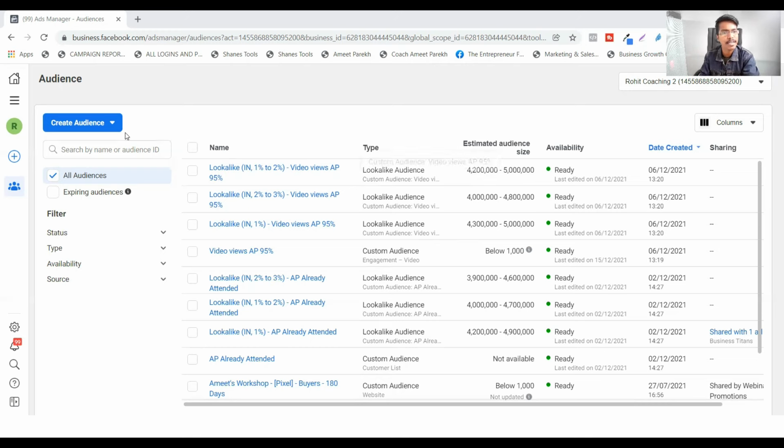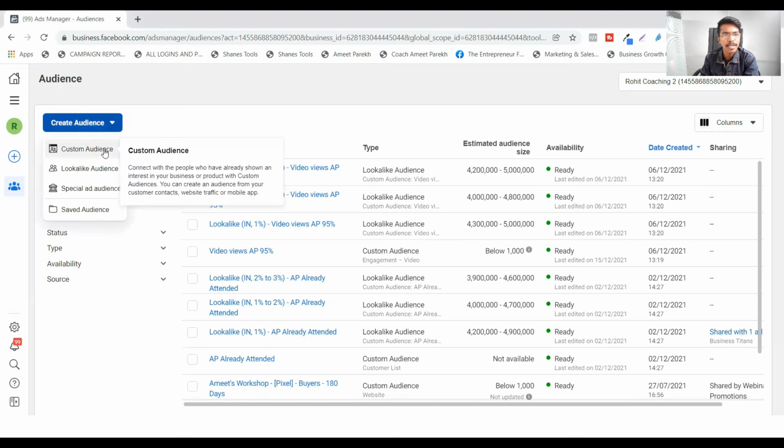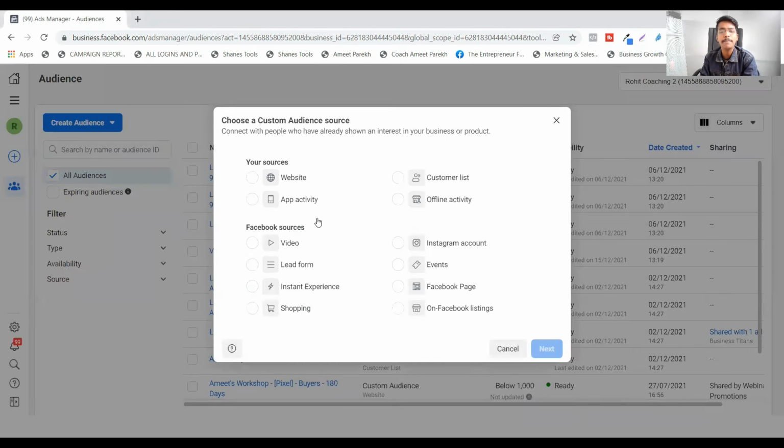Once we come into the audience tab, we need to first create a custom audience in order to create a lookalike audience. So what will be the best lookalike audience that we can use right now for our clients or our business to get more and more conversions? The best one, as per me, will be the website. This is the source that we use most often.